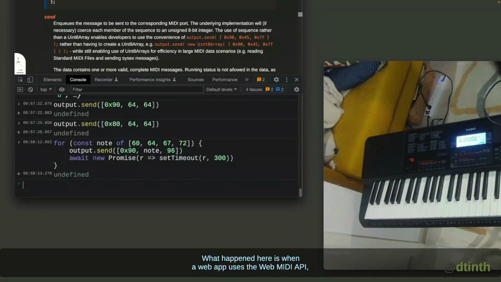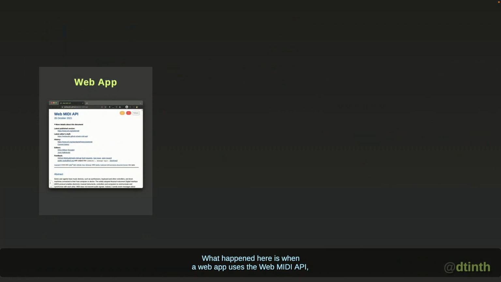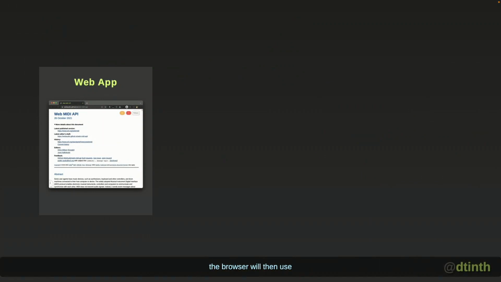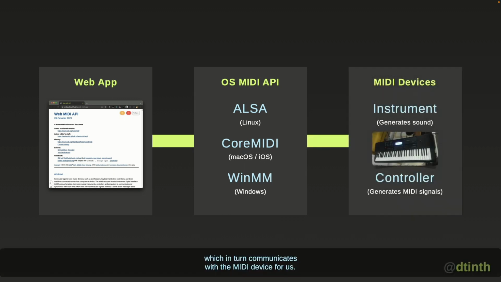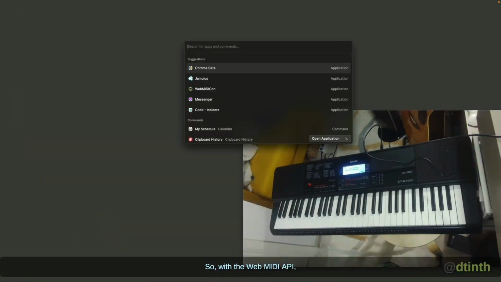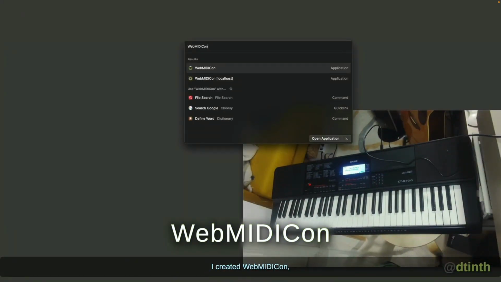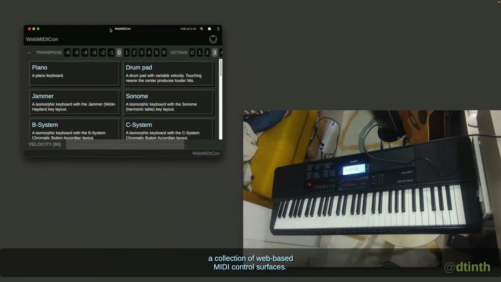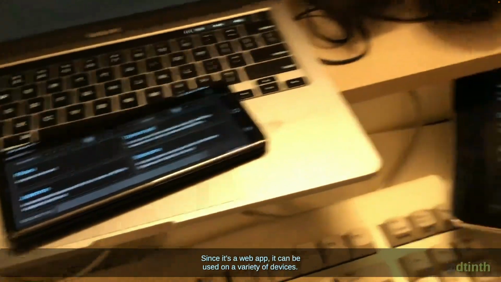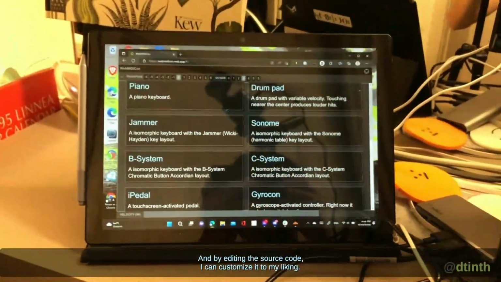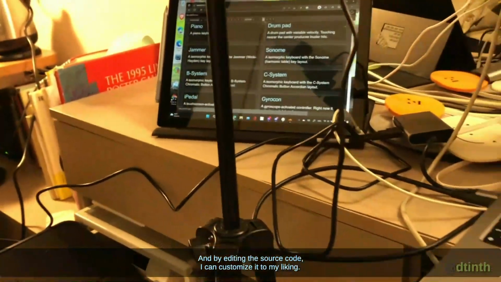What happened here is when a web app uses the Web MIDI API, the browser will then use the MIDI framework provided by the operating system, which in turn communicates with the MIDI device for us. So, with the Web MIDI API, I created Web MIDI Con, a collection of web-based MIDI control surfaces. Since it's a web app, it can be used on a variety of devices. And by editing the source code, I can customize it to my liking.